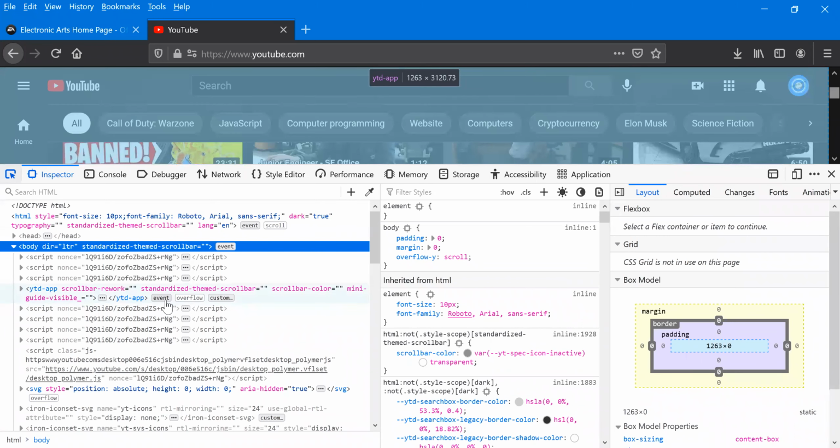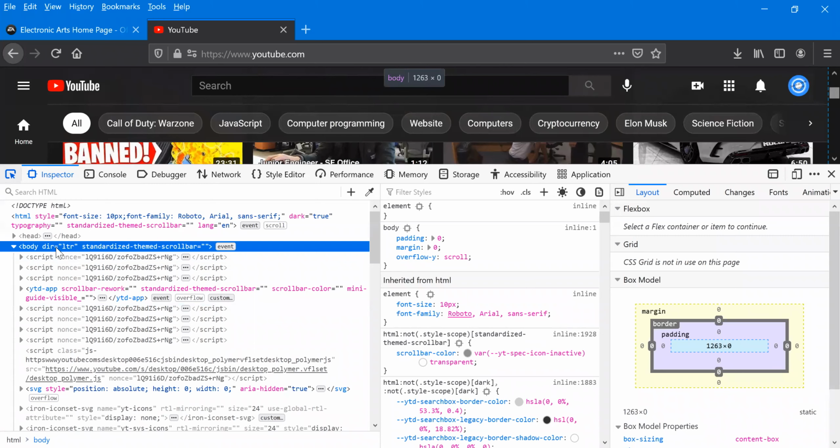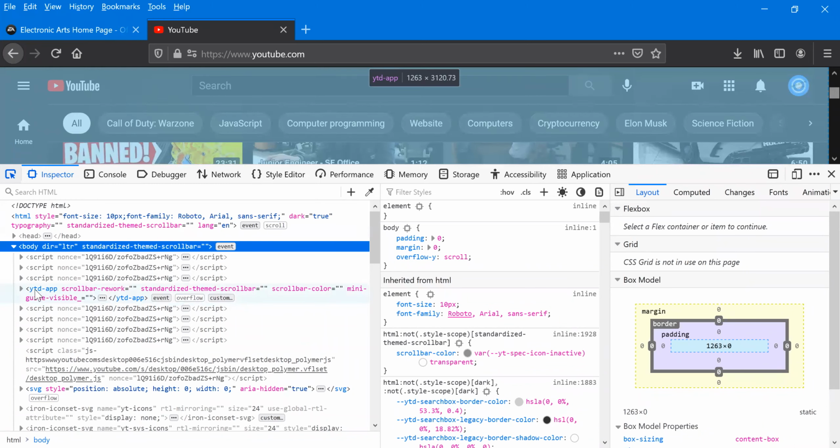So if we're on YouTube here, we can come to the body, which is the whole page itself, all the content, and we can look for inside on this tag, it says YTD-app. Now that's not something you can casually use with regular programming. That's what's called a web component that's actually been made by YouTube to display all of their information.